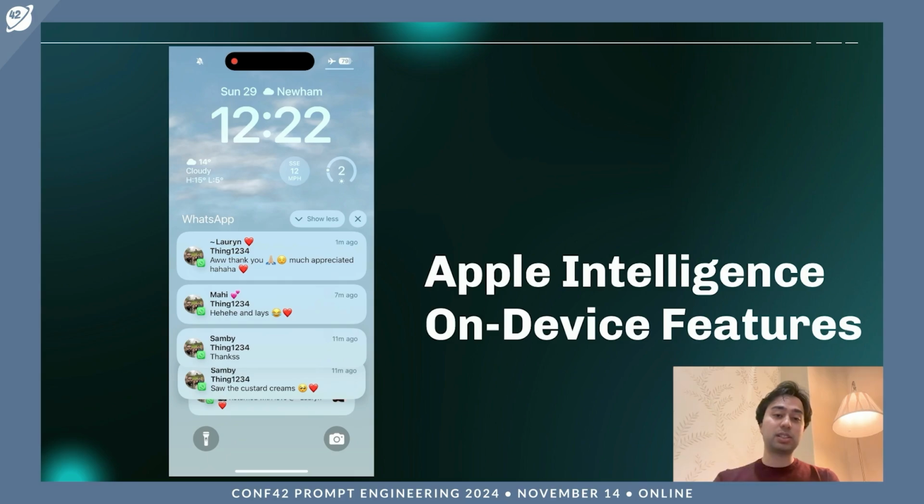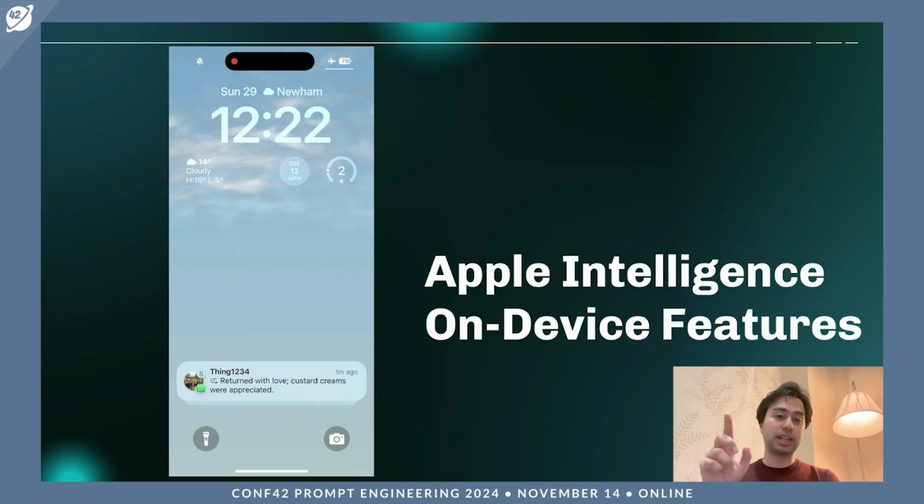Next, I have all this list of notifications. I can click Show Less, airplane mode is on, and I get a summary of the notifications. So summary in this context seems to work without the internet as well. All right, that's just a rapid fire of a bunch of features in Apple Intelligence that work without the internet, hence running fully on device.